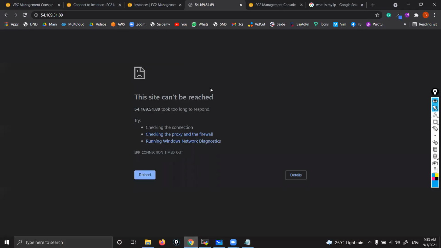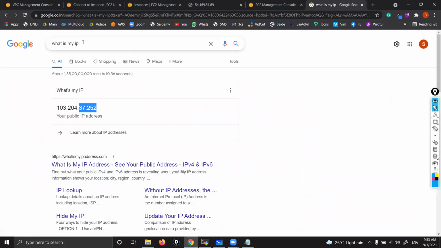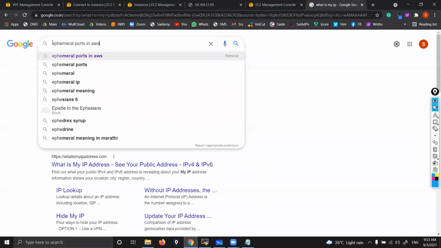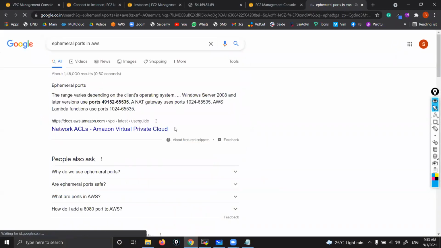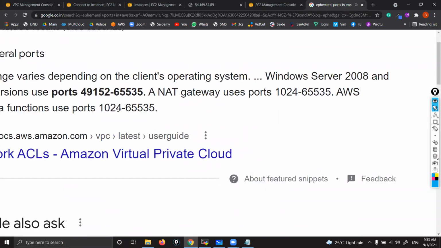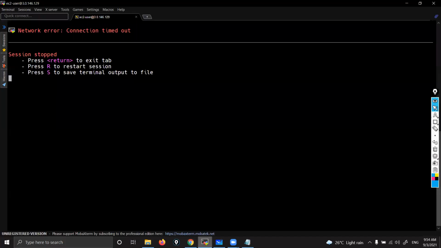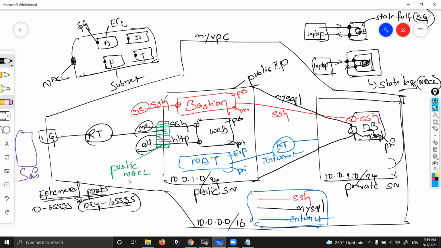You can see it here also, ephemeral ports in AWS: 1024 to 65535. This is ephemeral ports. Now what actually happens here in ephemeral port? Simple.